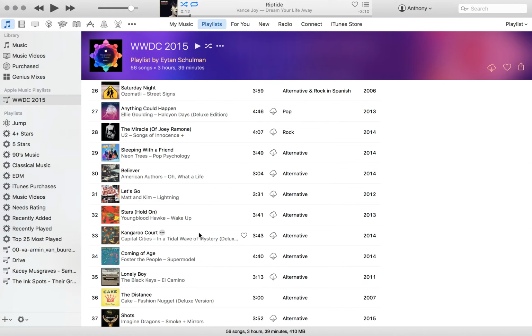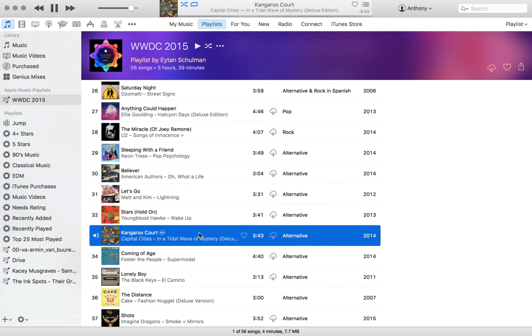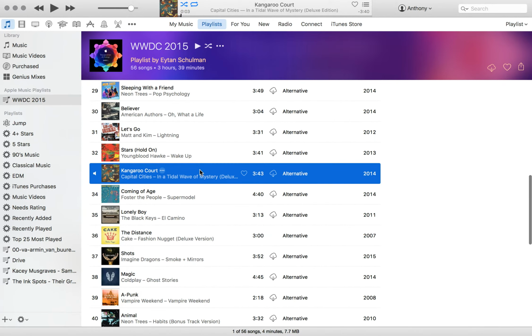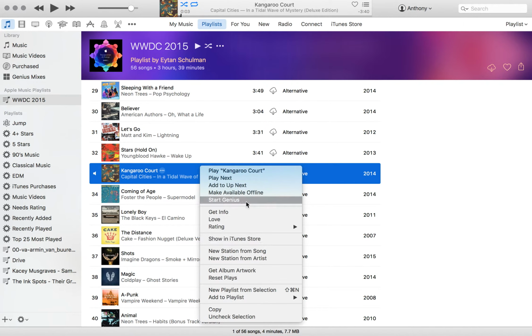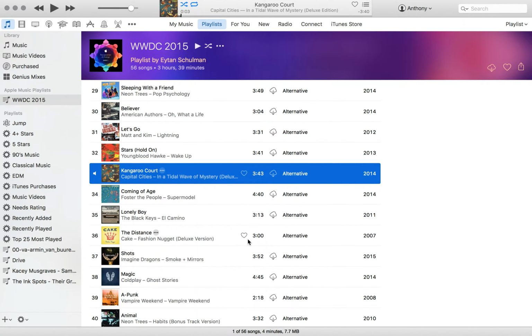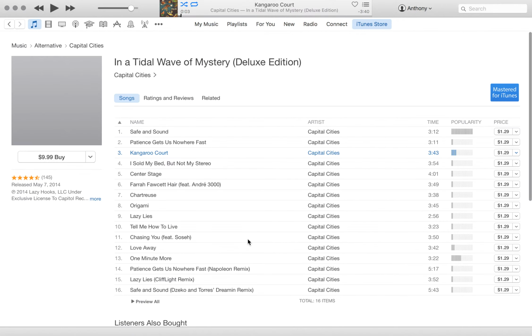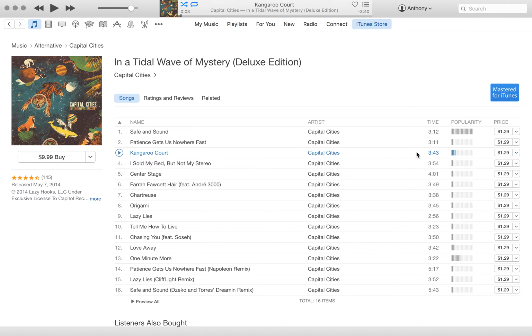So let's say I want to buy another one of these songs. Let's buy this song by Kangaroo Court. So just like before, I have to right click on this song, click on Show in iTunes Store. Remember that it's called Kangaroo Court.